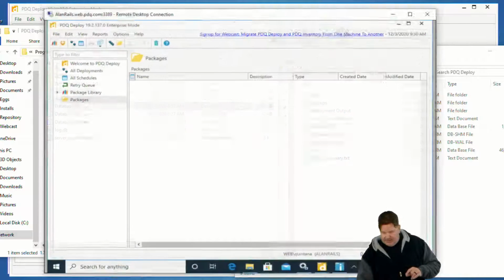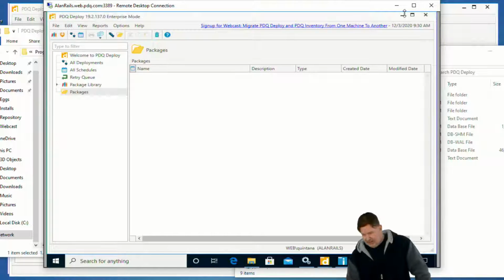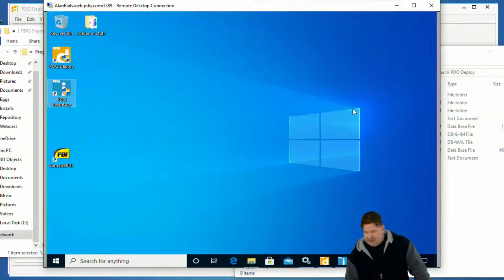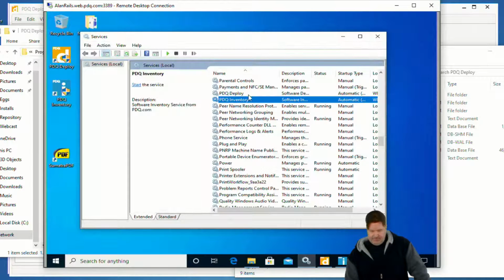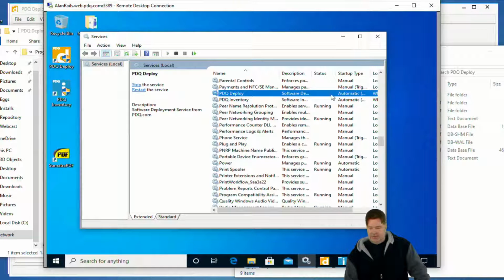So to do that, we go over to Allen Rails, and I'm just going to stop that. We're going to open Services. Check it out. There's PDQ Deploy and Inventory. They are running. You'll notice right here. They're running.